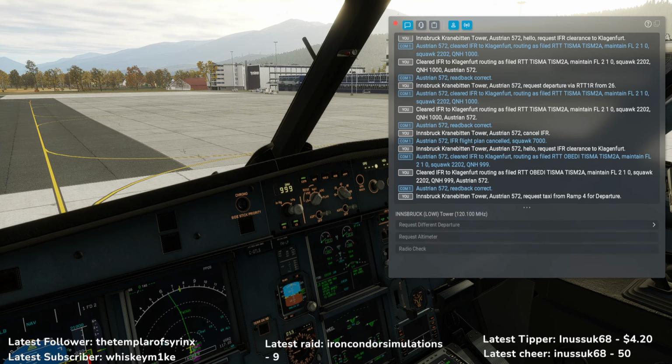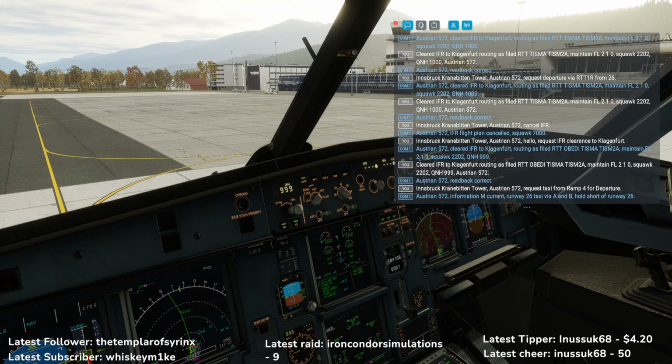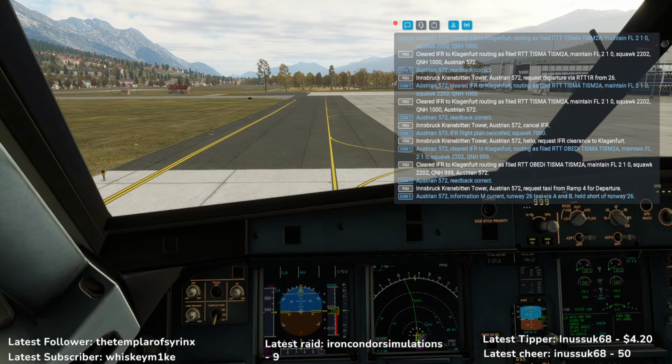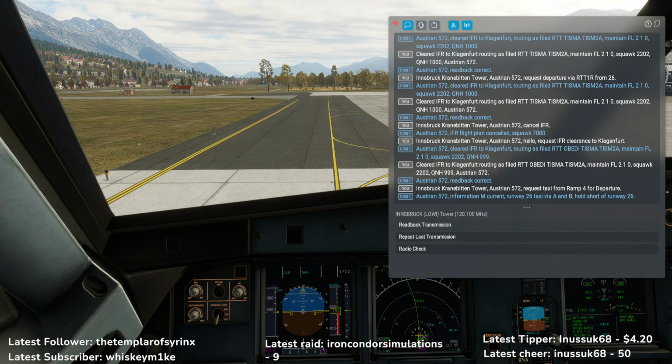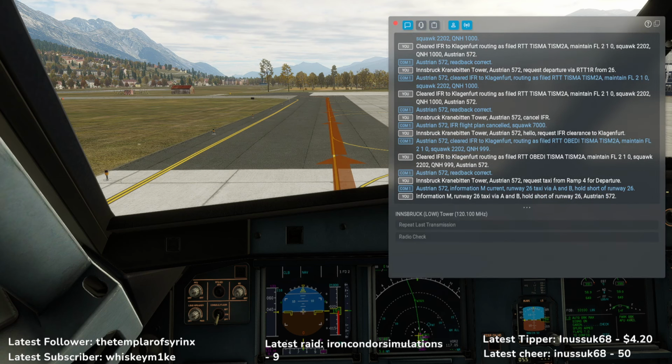Innsbruck, Kranebitten Tower, Austrian 572. Request taxi front ramp 44, departure. Austrian 572. Information Mike current. Runway 26. Taxi via Alpha, at Bravo. Hold short of runway 26. Information Mike. Runway 26, taxi via Alpha and Bravo. Hold short, runway 26, Austrian 572.